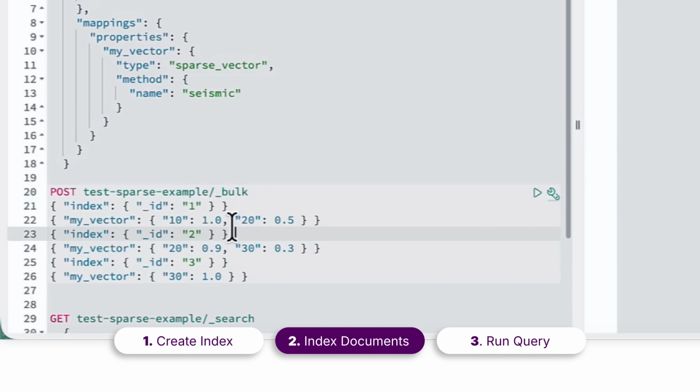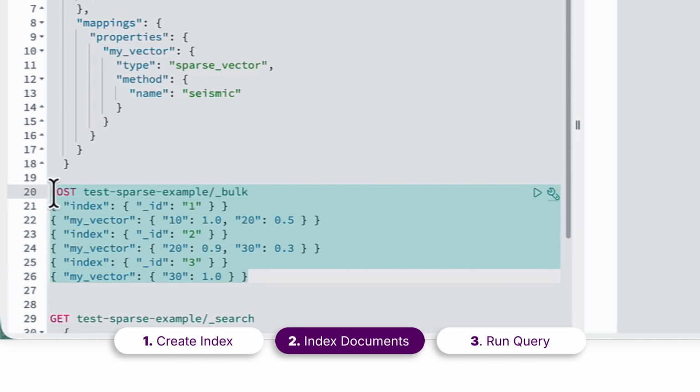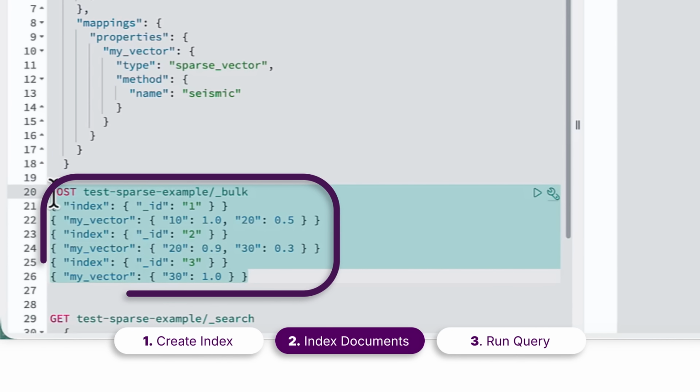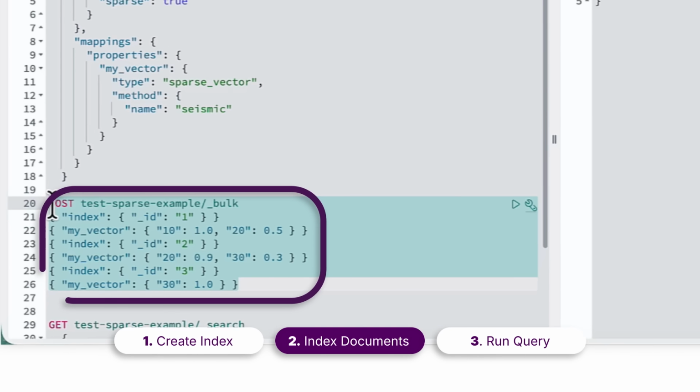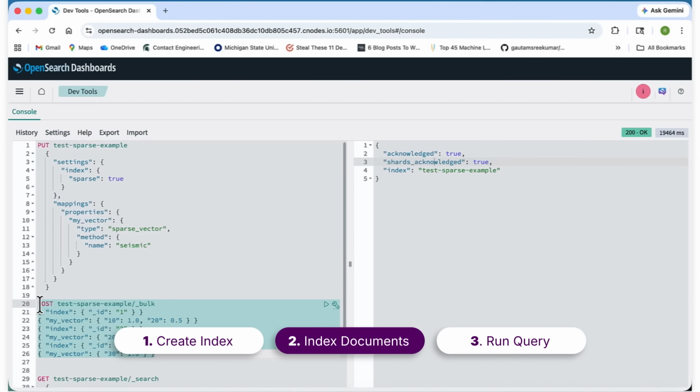Next, we index 3 documents using the bulk API. This is the command. Here, each document has a myVector field with token weight pairs. The numbers like 10, 20, 30 are vocabulary tokens, and the numbers next to them are the weights. In production, you would pass your text through a sparse encoding model. Splade is a popular one, supported by the sentence transformers library.